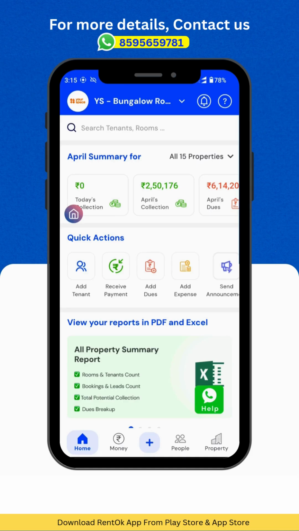Please have a complete understanding of this solution, which is RentOk's application, a software which can help you manage your property and your rental business in real time in a wonderful way, which can save a lot of your time, energy, effort, and cost. So here it is.